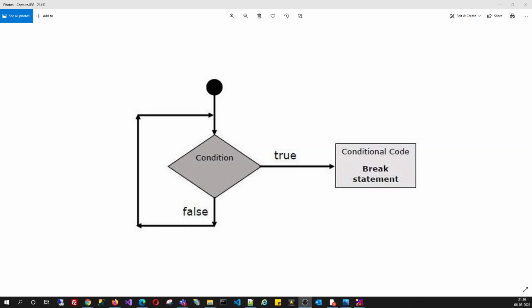Hello friends, today we are going to talk about loop statements in JavaScript.